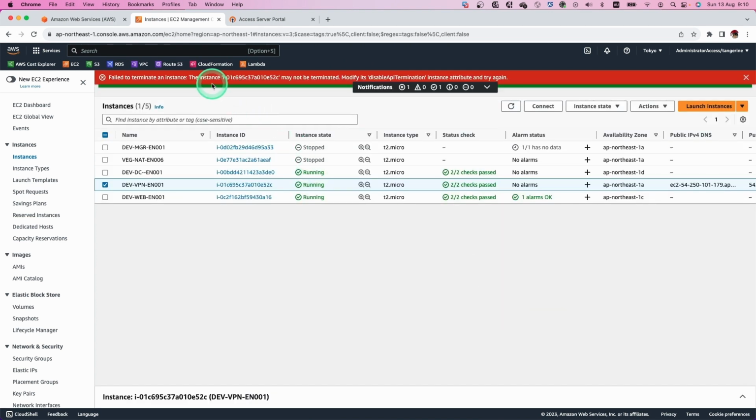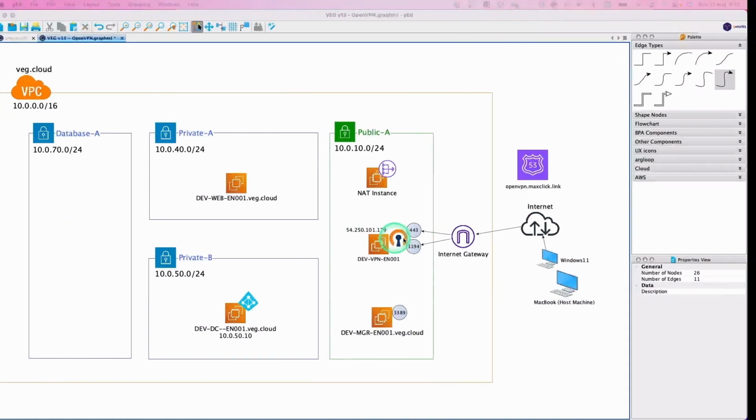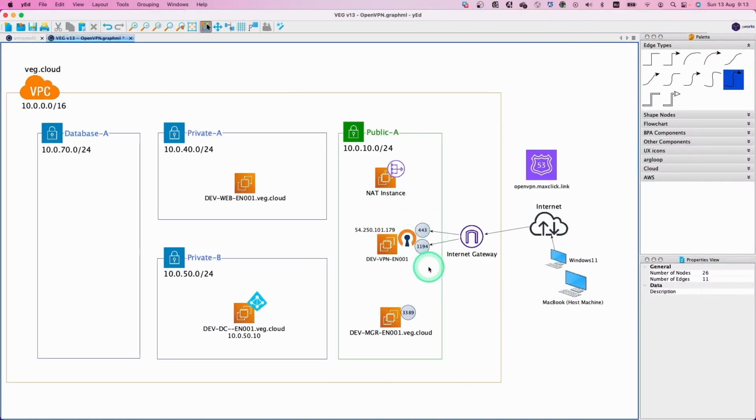Now we got a message. We cannot terminate because termination protection is on. So we have protected this machine from being terminated by accident. Anyway, we set up the OpenVPN server and established the VPN connection from my virtual machine. And at the end, we remote accessed the private EC2 instance from my virtual machine. So that's pretty good.